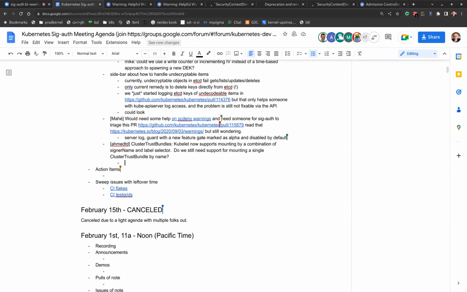Trying to know which label selector you need is... I'll think about that. That seems like a challenge, unless there's some standard set. It might help to have the use cases that we're envisioning. So like rotation is a good use case.